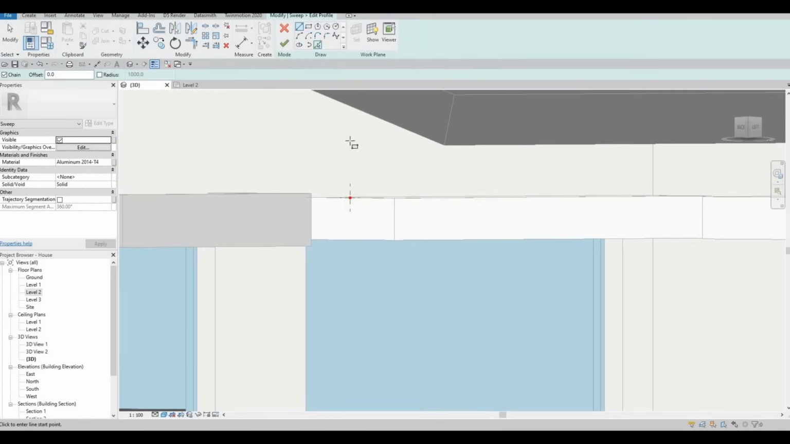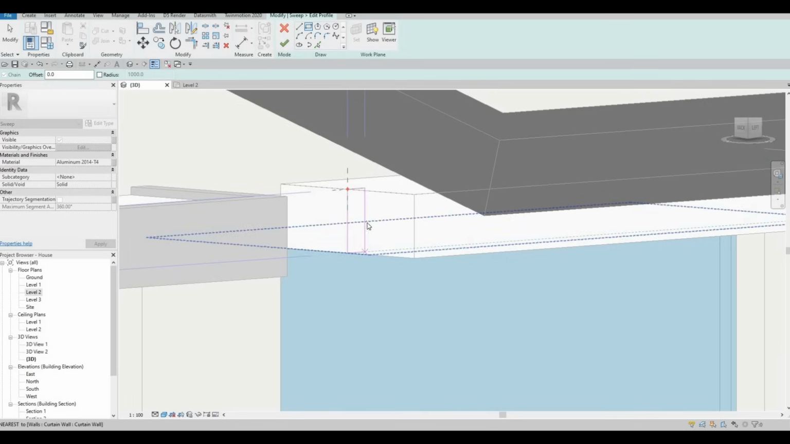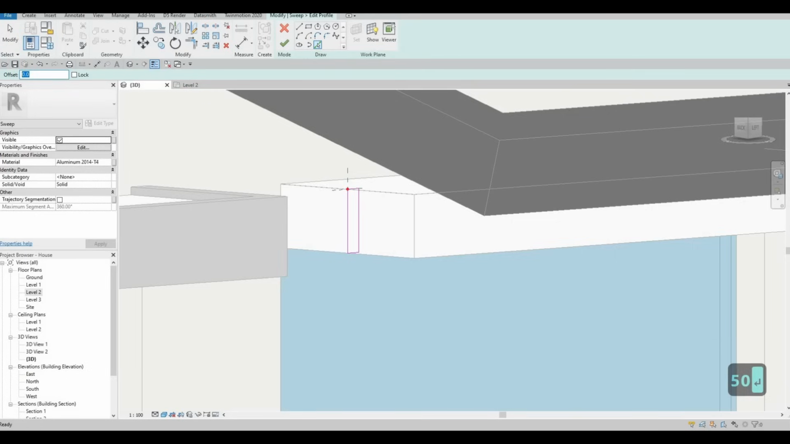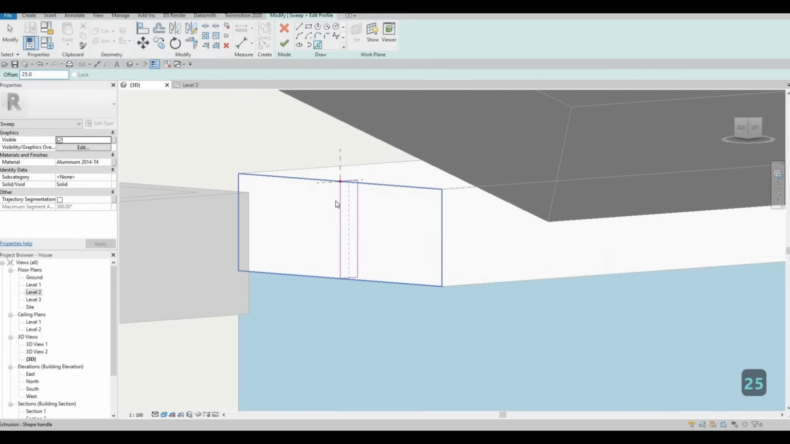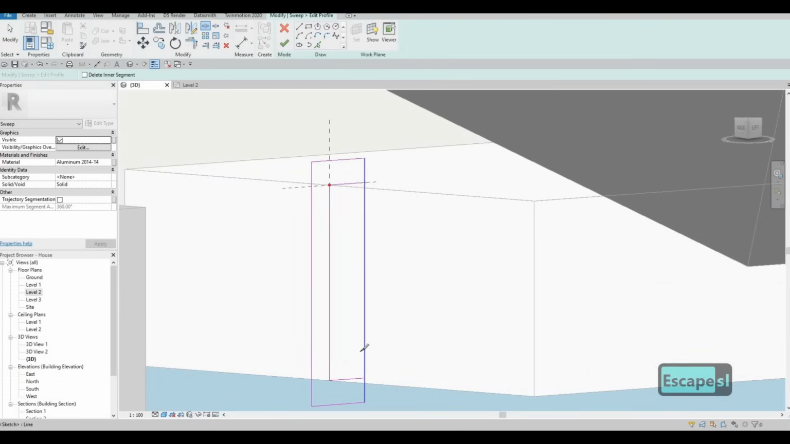Edit profile, pick line, 25 offset, trim and extend, SL, then delete this.